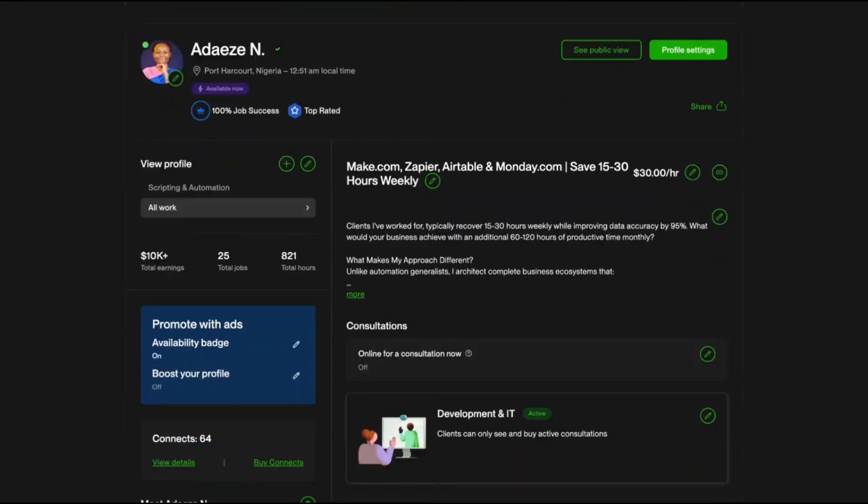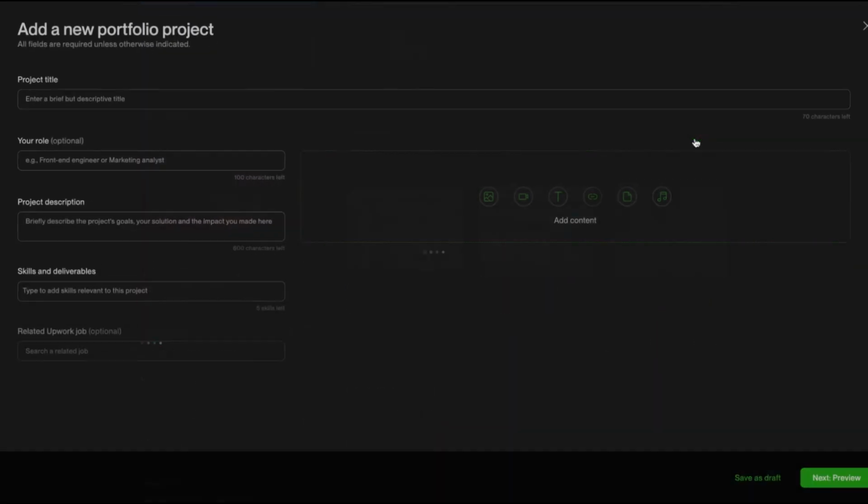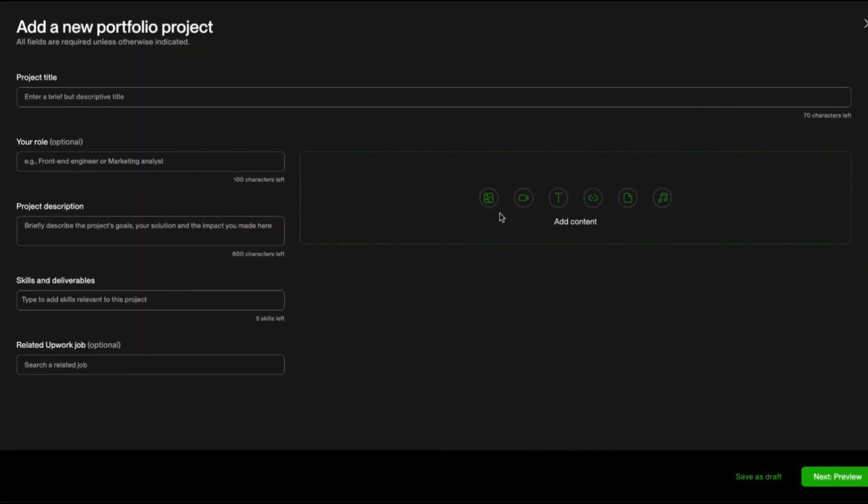You come to your Upwork profile, you go to your portfolio section, you click on the plus. You have different options to upload an image, to link a video or to upload a video, to add a text, to add a web link, add a PDF, or even an audio file. These are the various ways, but for today, we are going to be using to link a video or upload it. It's an upload.